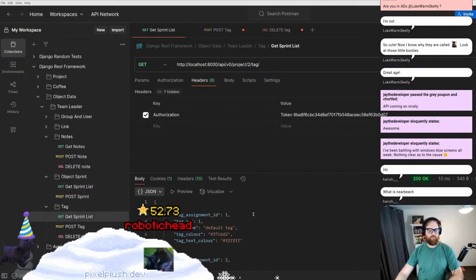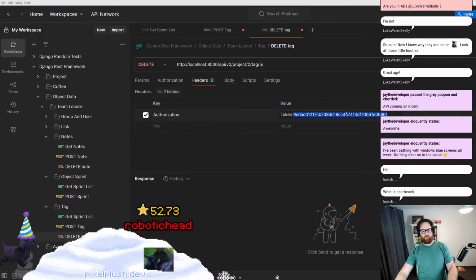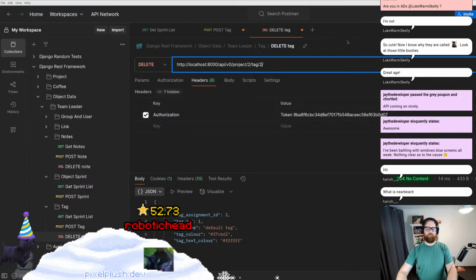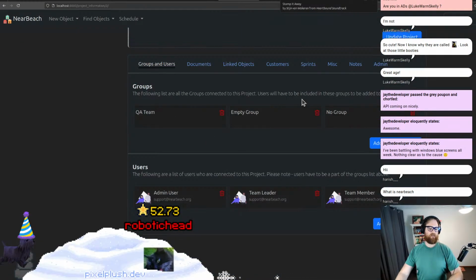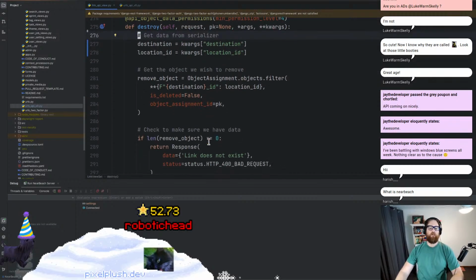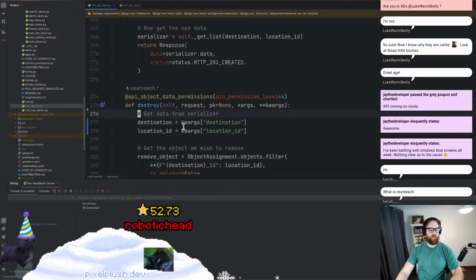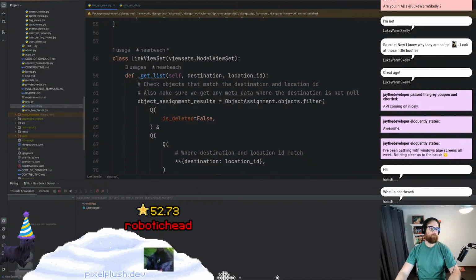So if I get the sprint list, we got tag assignment ID 1 and 2. So in here, what we want to do is we want to go and say, let's get rid of 1 and let's get rid of 2. And then if we refresh this, go to our MISC, boom, no tags. Okay, I'm really happy with that code. So I'm going to push it.